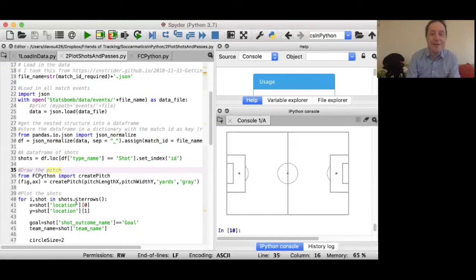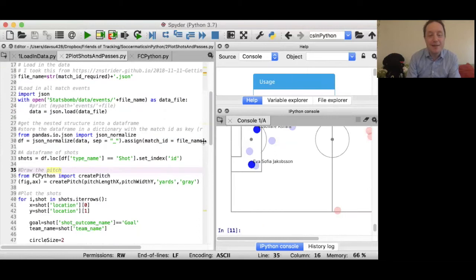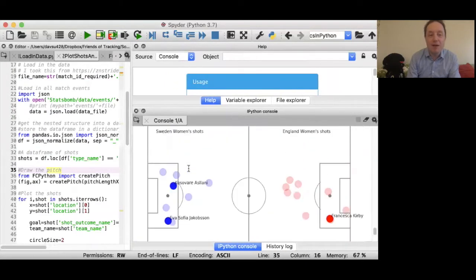So I'll run the rest of the code. We loop over every one of these shots and plot them out. I'll press run here, and I've now got my lovely shot map. We've got Sweden's goals and shots on the left-hand side, Asllani's goal here, Sofia Jakobsson's goal here. The other lighter blue are their shots which weren't goals. Then Fran Kirby's goal over here, and a few long-distance shots from England, a few in the penalty area as well. Every circle is a shot, and the darker ones are goals.